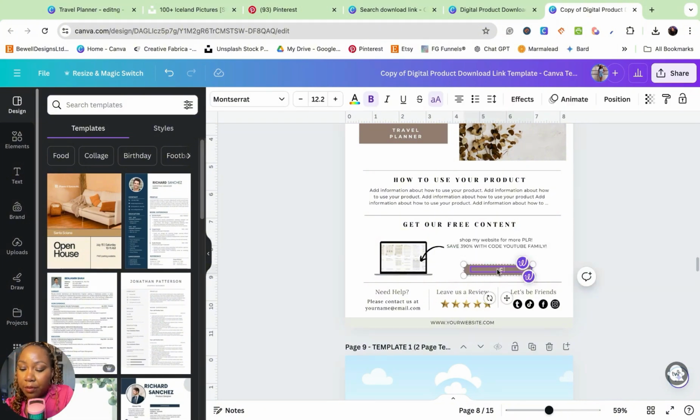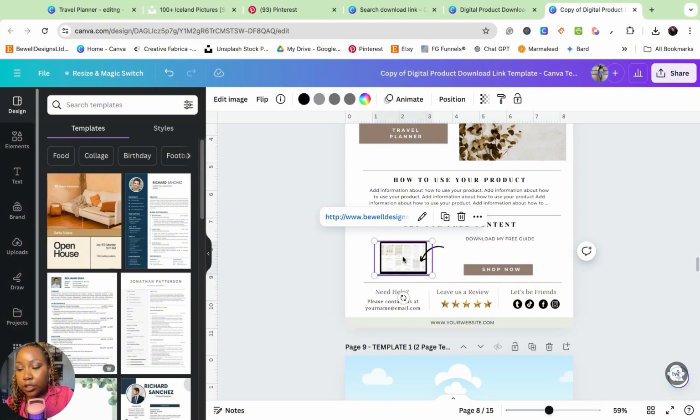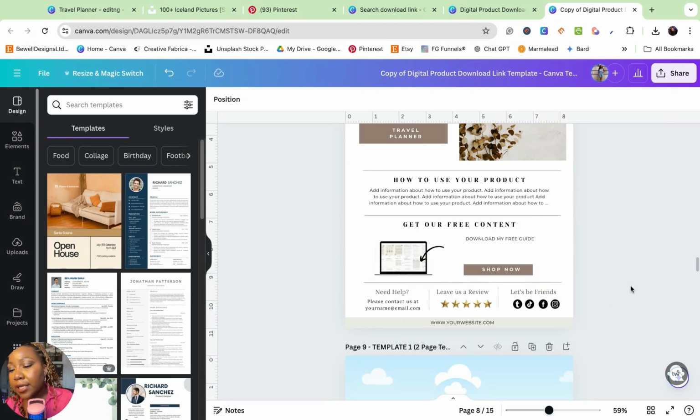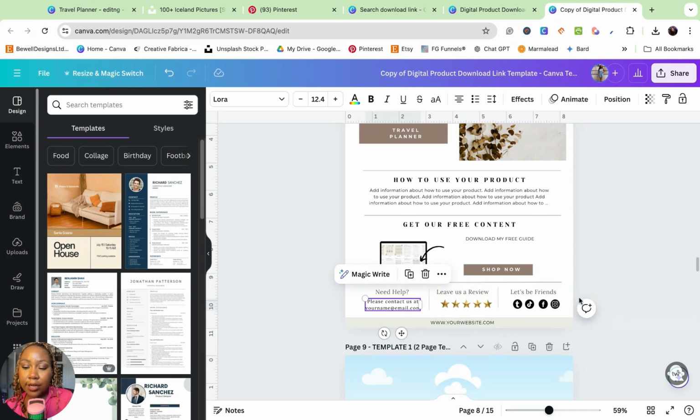You could change this to shop now. Or you might want to use this space for your lead magnet. So if you had a lead magnet, you could say download my free guide, whatever it is, and then link to your free guide here. If you have your own lead magnet, make sure you do that because that will help to grow your email list. Okay, you need to update all of this with your own contact information.